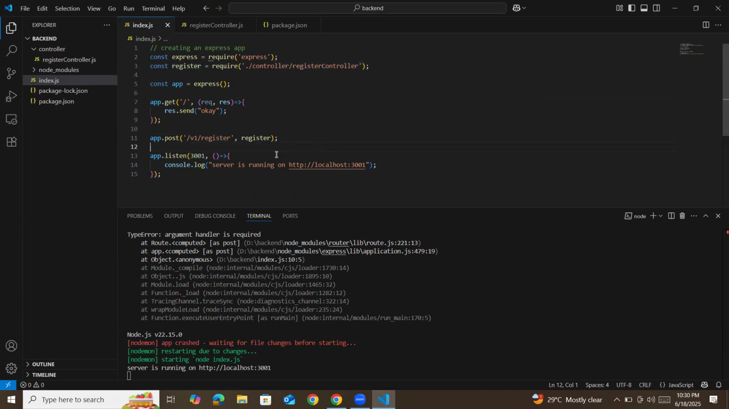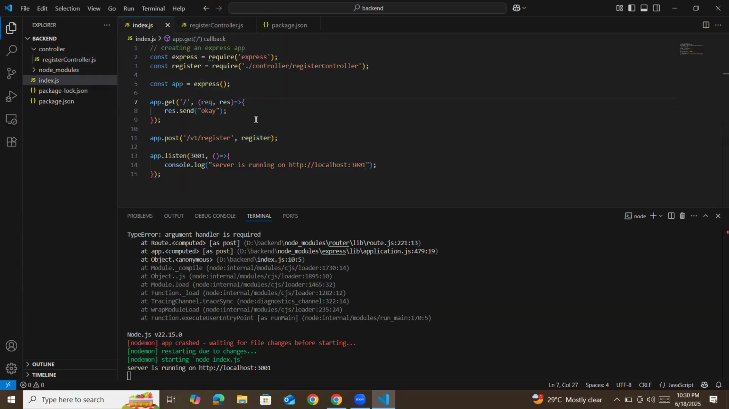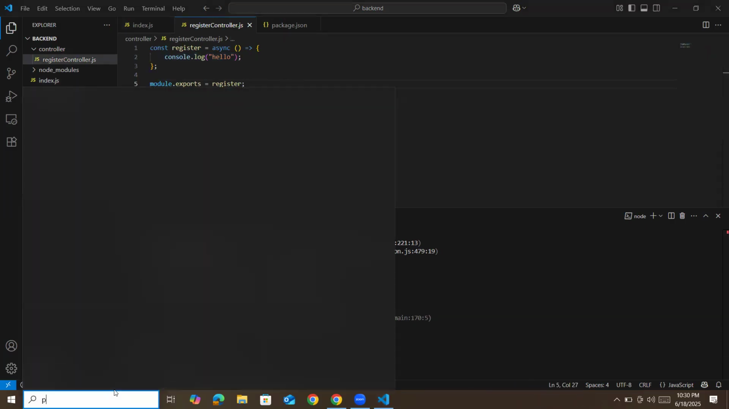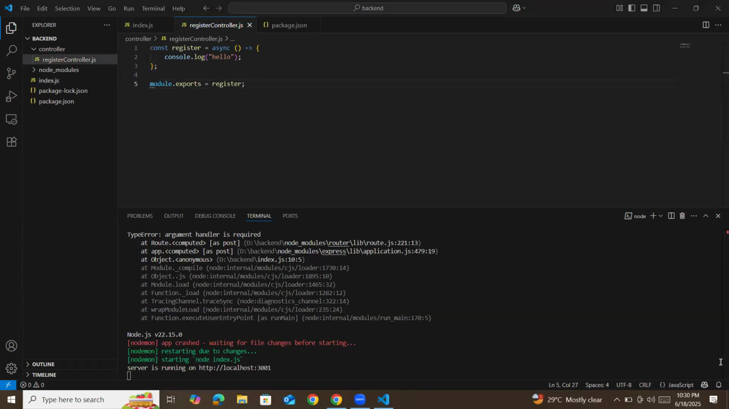So this is the first step: you create your route and you call a function here, which is a controller. Now if I go inside the controller, this is my function. What happens if I hit this post API? I should get a console.log hello. So let me hit that using Postman. We are not going to use form data.